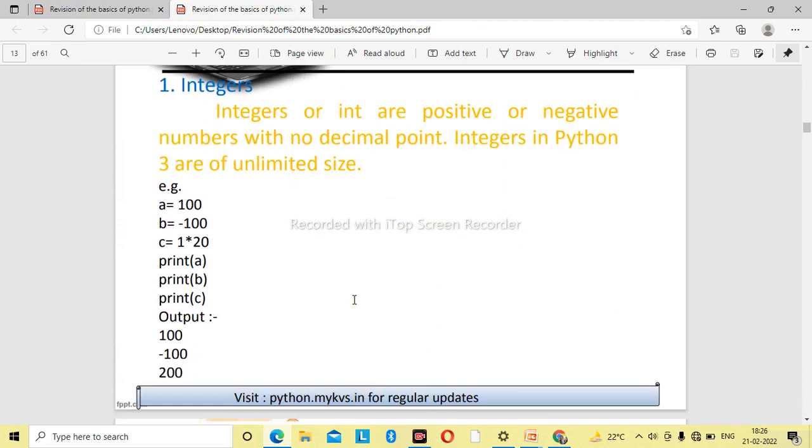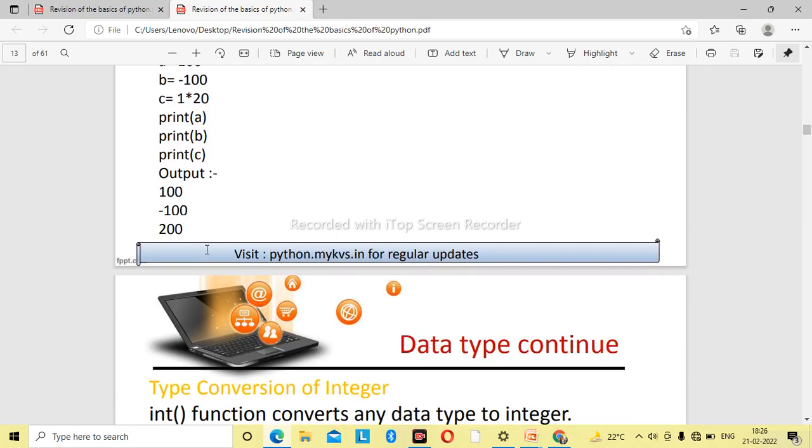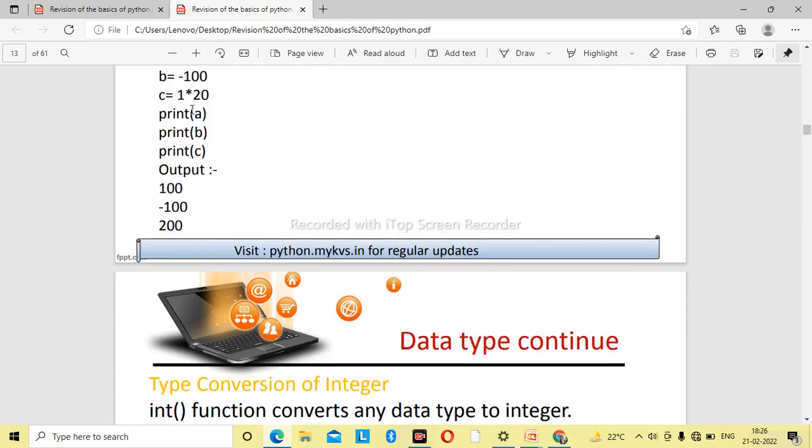Data types continue. Example of integer: a = 100, b = -100, c = 1 * 20. So print a prints 100, print b prints -100, and what will c, 1 into 20, give? 1 * 20 here is wrong output; here 20 will be printed.